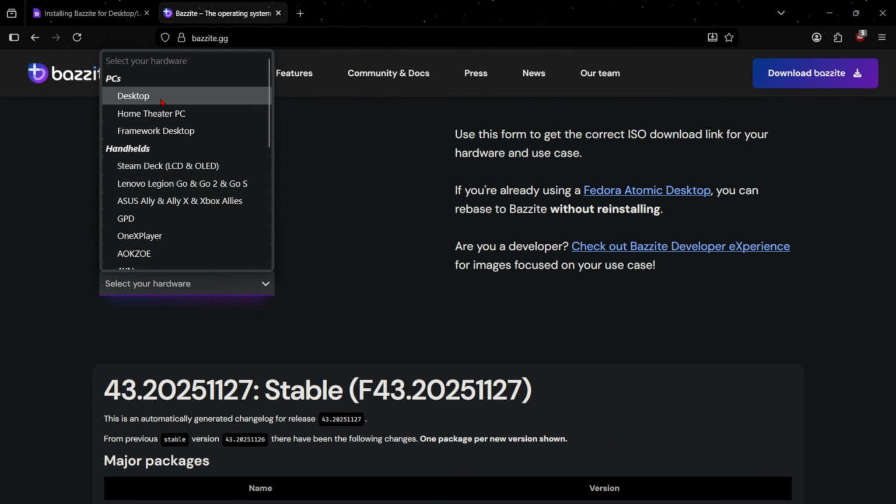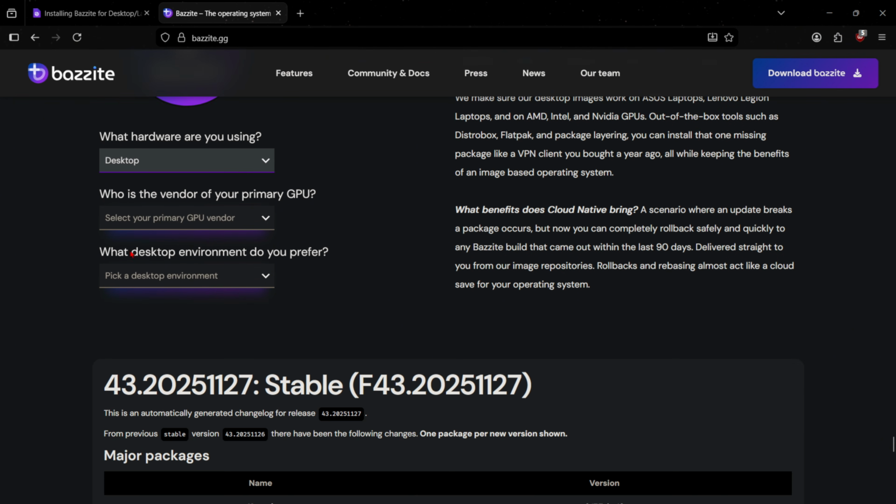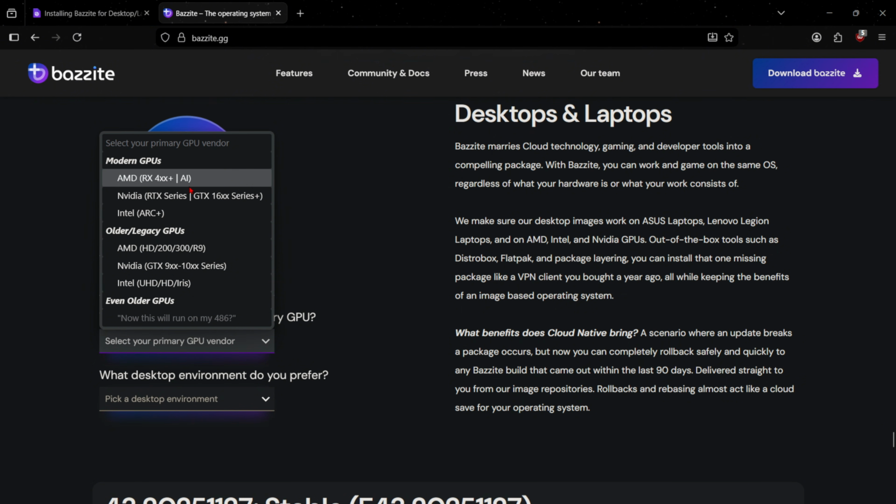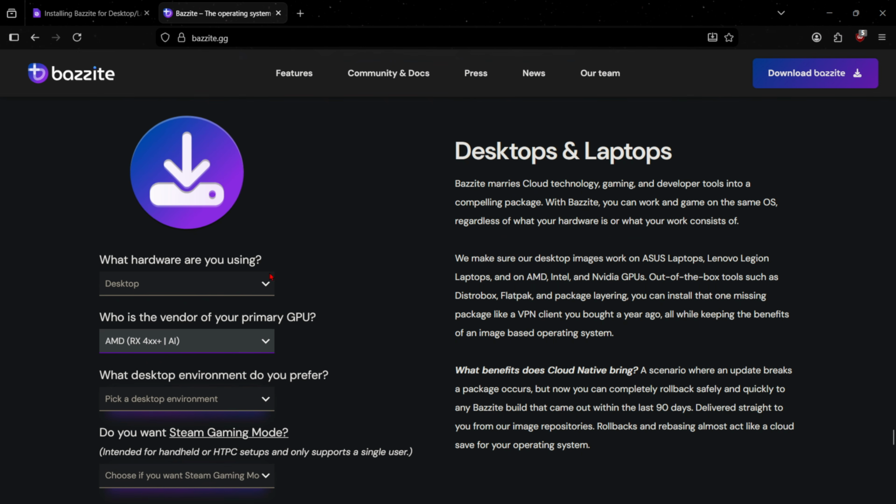Now we're dealing with desktop. We're going to click desktop. Who is the vendor of your primary GPU? We're going to click this box and make sure you read, again, like I was saying before, the option you choose might be different. If you're dealing with older stuff or integrated graphics, you would click that. There's your older stuff there. Now we're dealing with the RX series of AMD, so we can click this. Similar, if you've got an NVIDIA graphics card, RTX series, you would click that, ARC, etc. So we're going to go ahead and click AMD now.